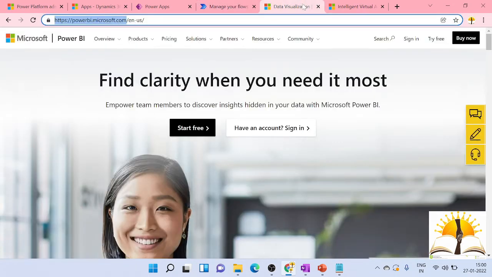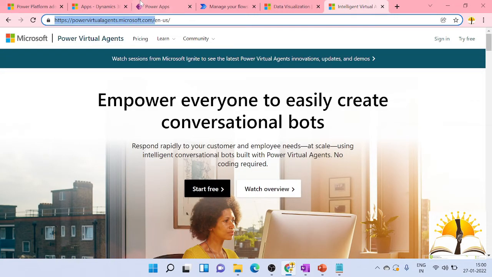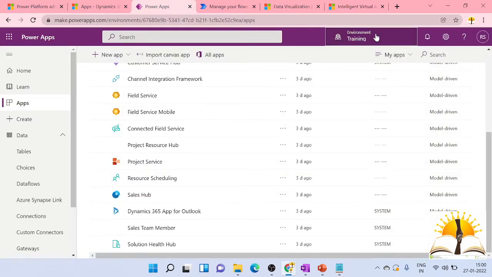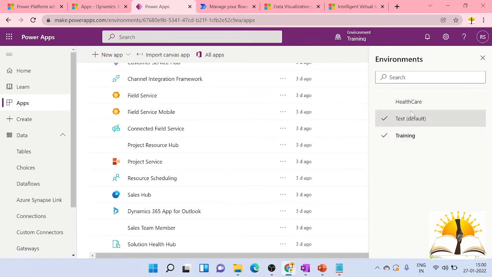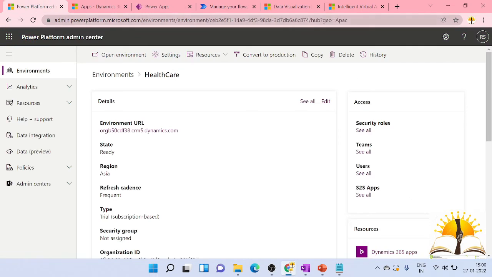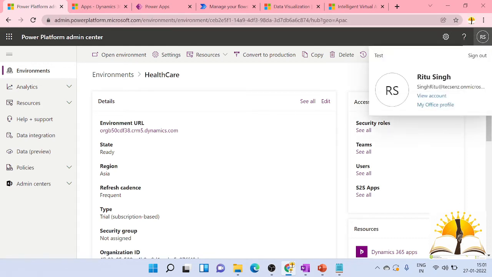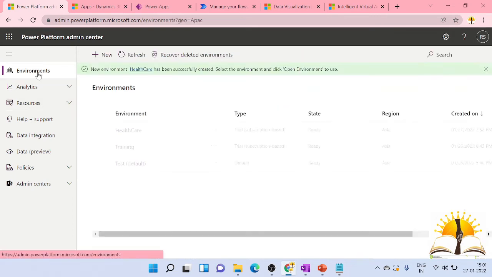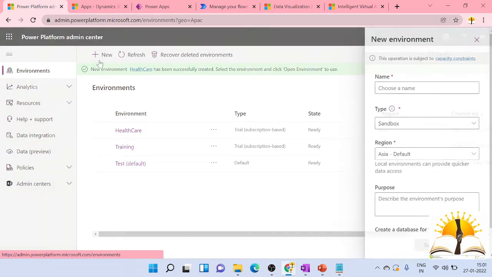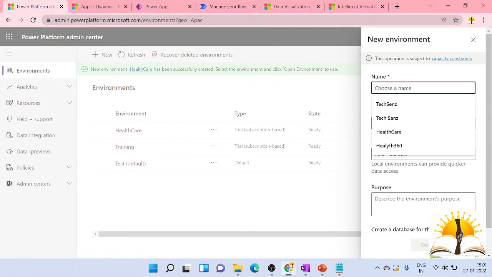The same way we have it in Power BI and the chatbots. But okay, if you see here, we have three environments. If I want to see all the environments in one place, how can I see that? I can just go to admin.powerplatform.microsoft.com, and after clicking here, I can see, using this email ID, how many environments I have. If I click here in the environment section, I can see that there are three environments. And how can I create multiple environments? Just click on this new button, just choose a name. It should be a unique name.